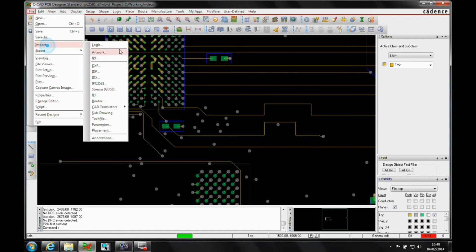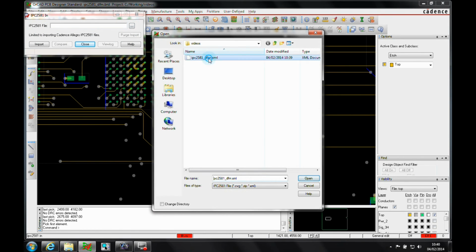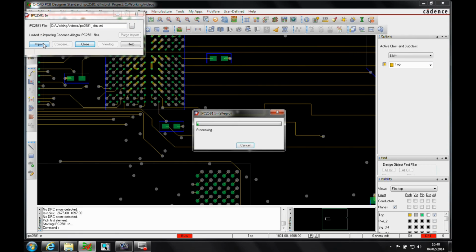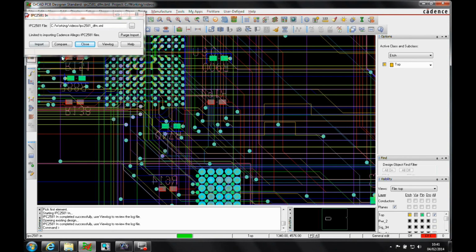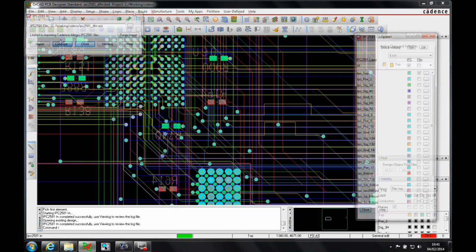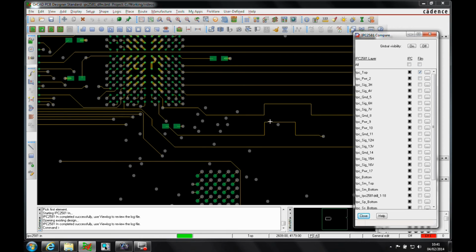So there's File, Import, IPC2581 now, so we can browse for the file that we created and import that data. What that imports basically gives us a compare button, so we can start to compare layers with the data. Let's turn everything off for now. If I turn on the film layer, which is the actual data in my board, I can compare that to the data in the IPC film. You can obviously see the differences I've made in the tracking.